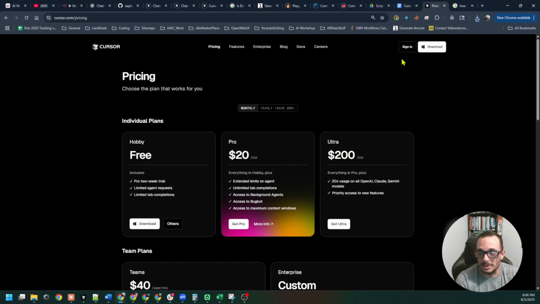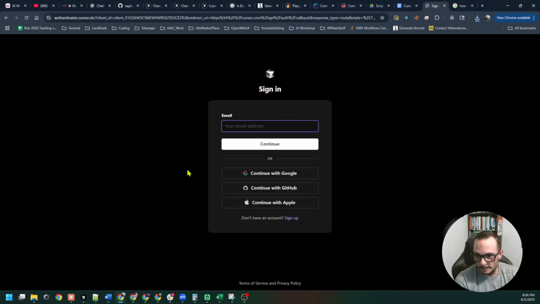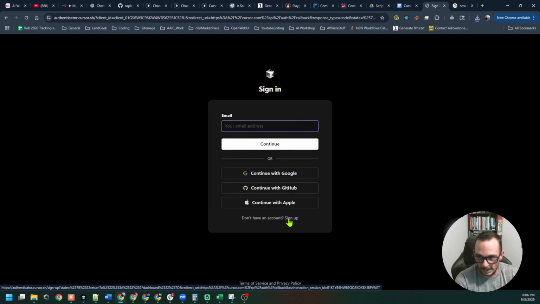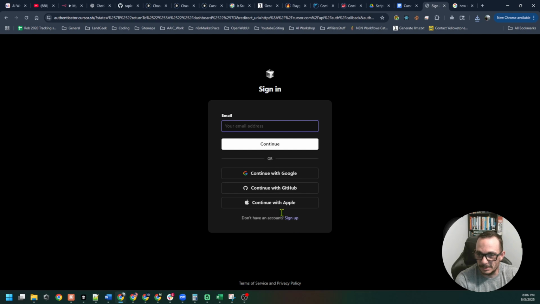Then what you need to do is set yourself up with an account. So back to the Cursor.com homepage, you're going to click on sign in. Then you see down here, if you haven't signed up before, you need to go down here, click on sign up, and you can sign up with Google, GitHub, or Apple. Super simple. I already have an account, so I'm not going to sign up. I'm just going to sign in using my own account.